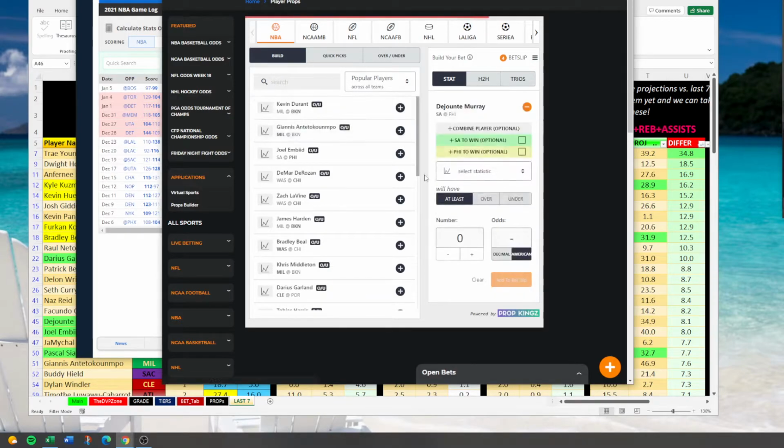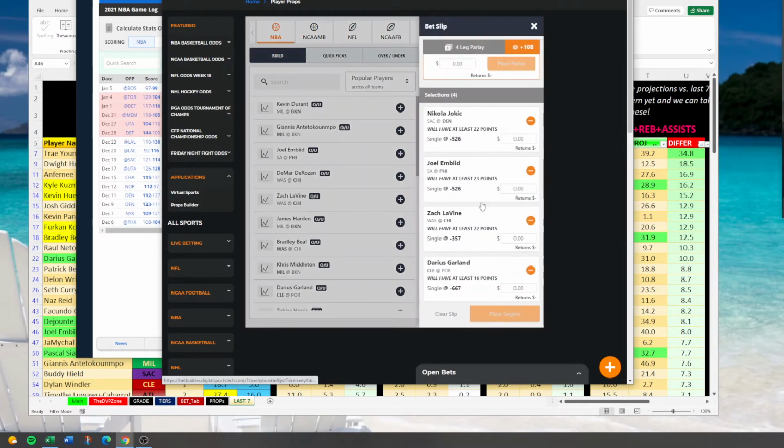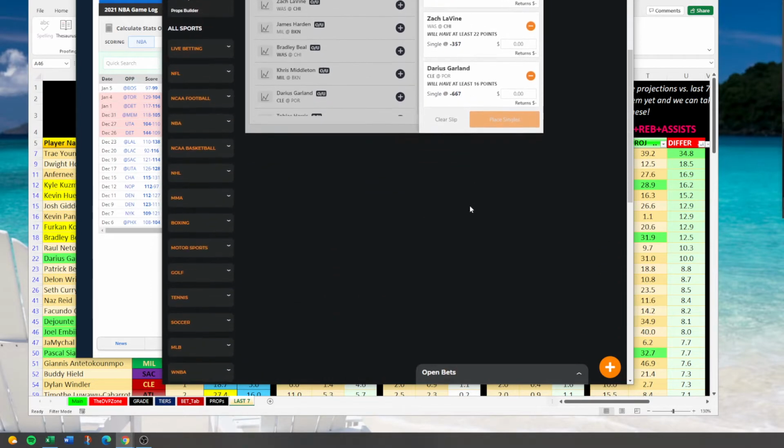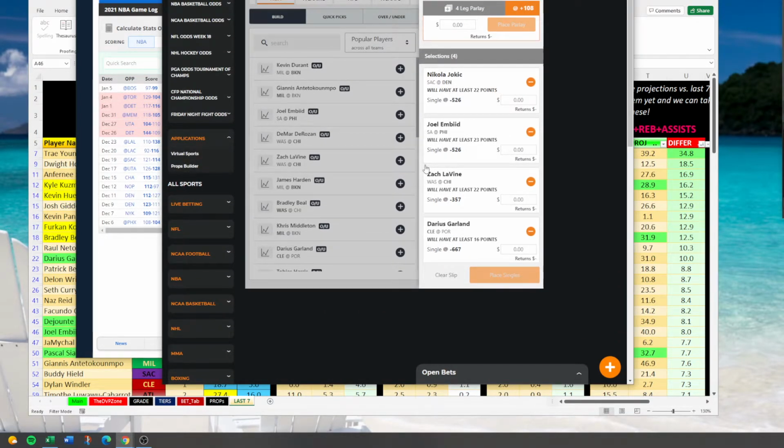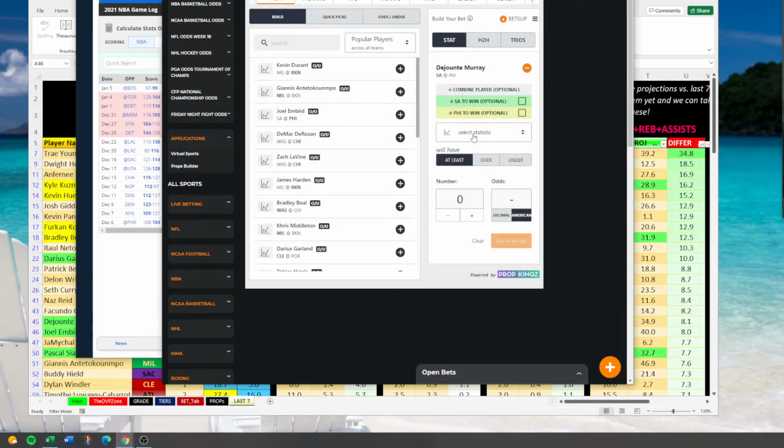So if we go Dejante, so typically how I'm attacking this is I'm going to do the top 3 for like a 3-unit wager, and then I'm going to do 1 unit, add Garland, and then I'm going to do 1 unit and add Dejante. So, and I'm just going to use the 9 number. I mean, that's good money.